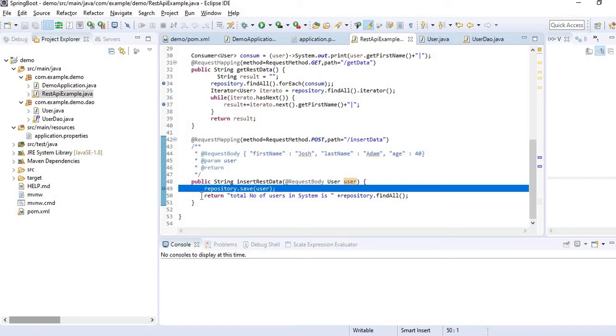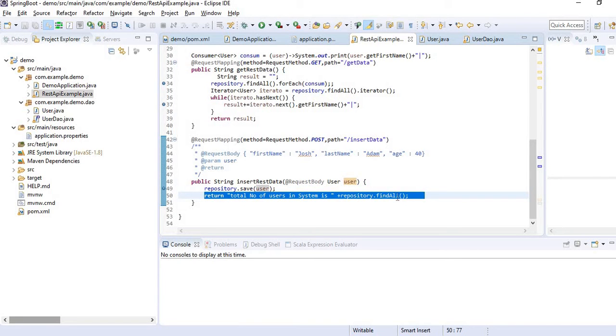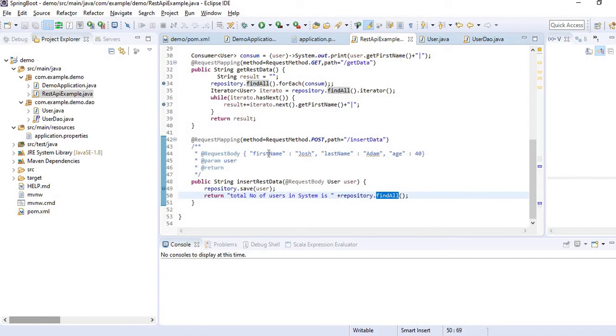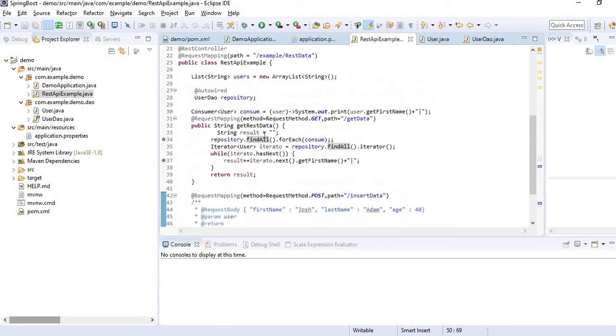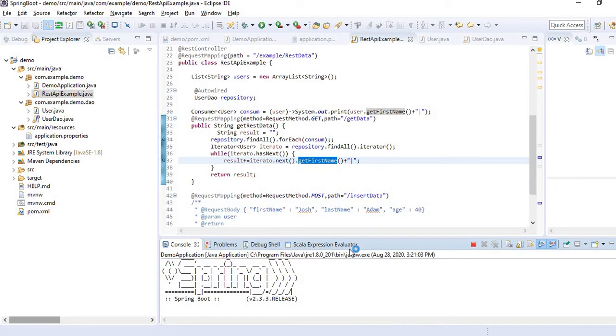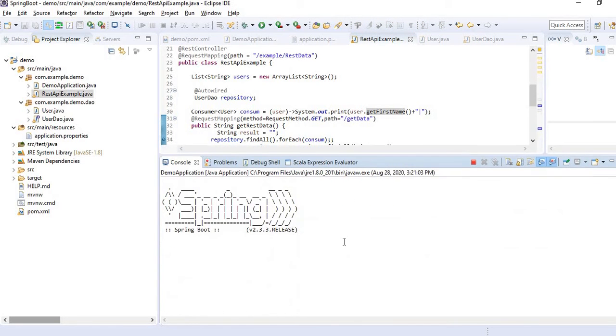To retrieve the data, we can use the findAll method from the repository object. The findAll returns an iterator. We can then iterate to get the first name of all the users and return it in the response. Now start the application. If you are facing any issues while starting the service, try to install Maven again.